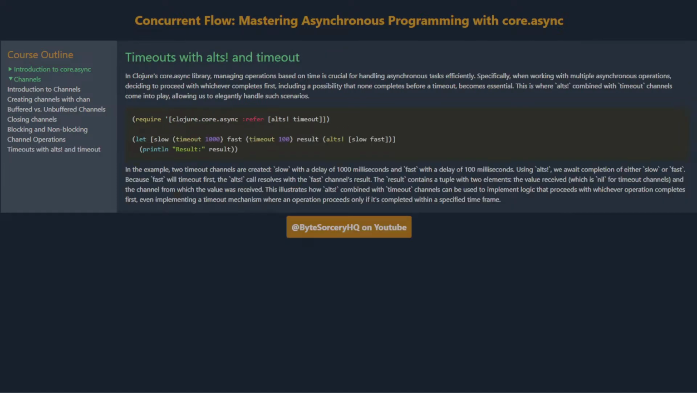Timeouts with alts and timeout. In Clojure's core.async library, managing operations based on time is crucial for handling asynchronous tasks efficiently. Specifically, when working with multiple asynchronous operations, deciding to proceed with whichever completes first, including a possibility that none completes before a timeout, becomes essential. This is where alts combined with timeout channels come into play, allowing us to elegantly handle such scenarios.